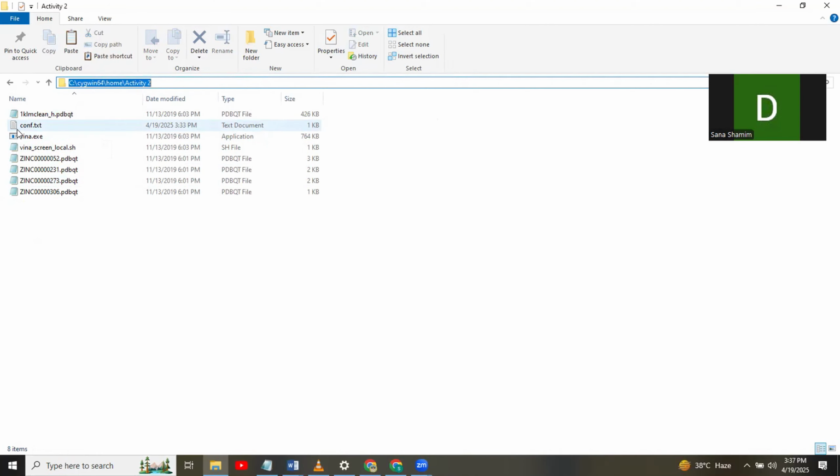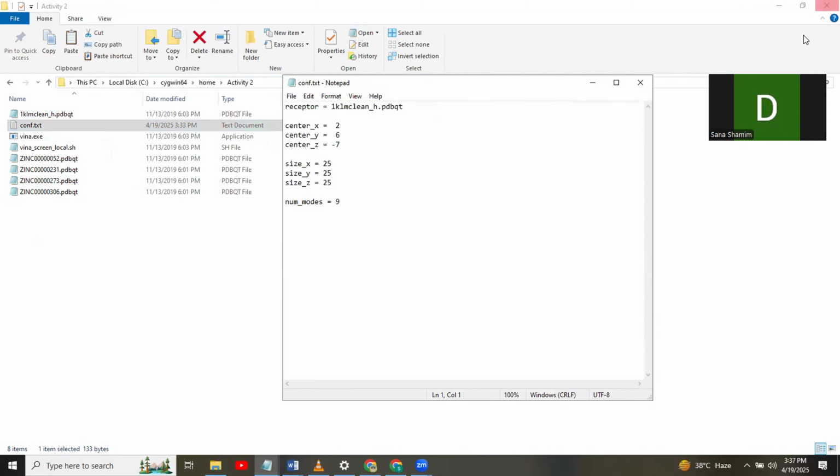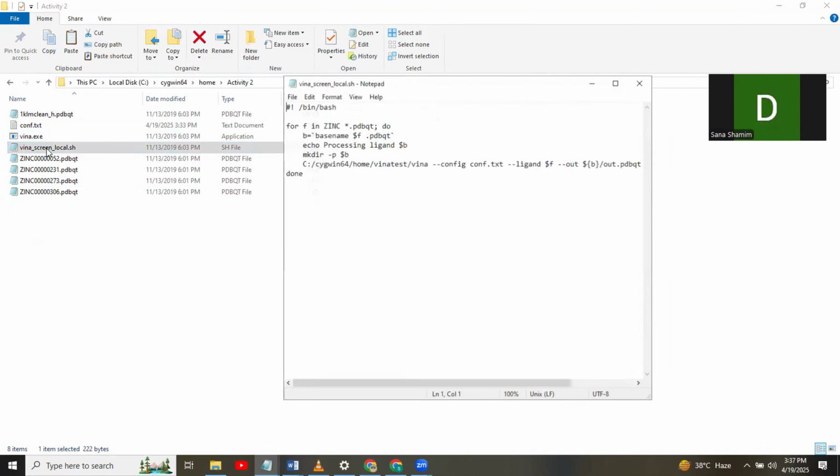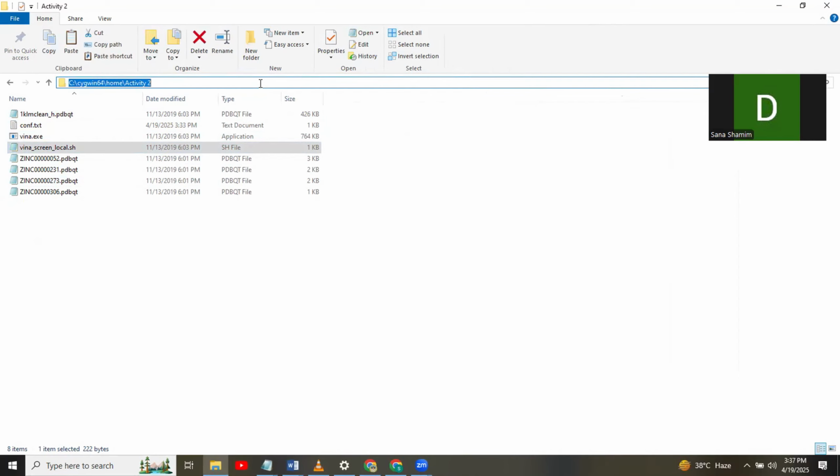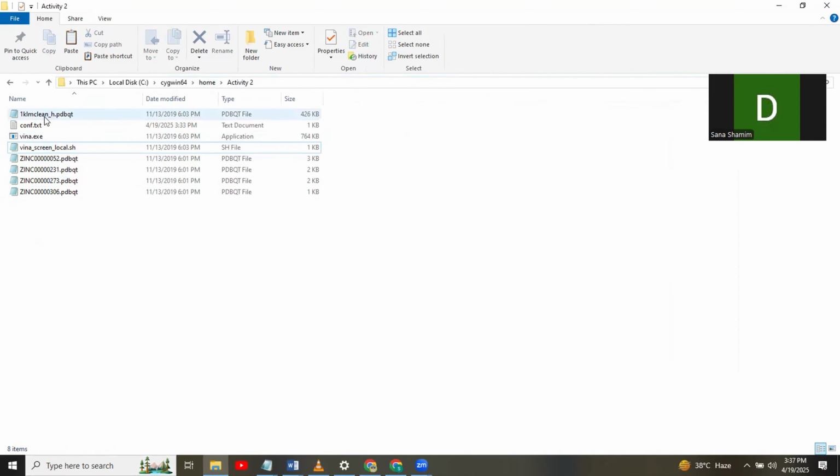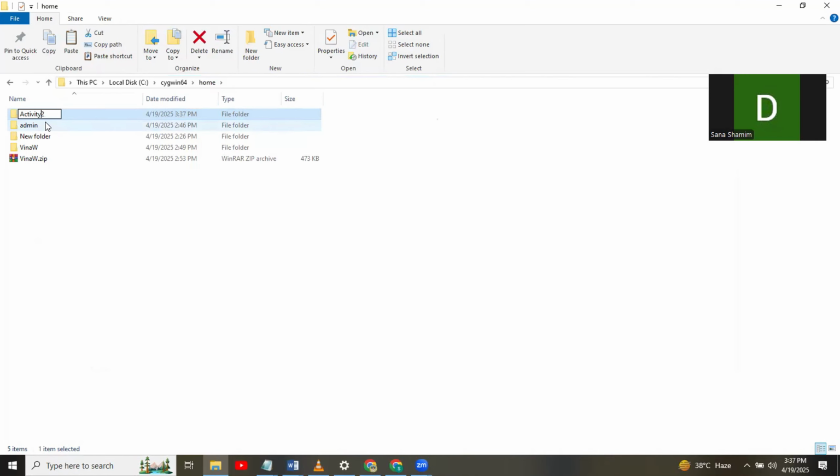So firstly, what change do we have to make in the configuration file? No, it's all set to go. We just need to change the Vina shell script. So what we have to do is just copy it. We don't need the spaces over here. So I have changed it over here and renamed it by removing the space.